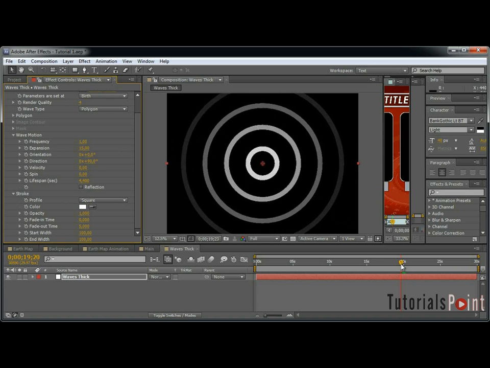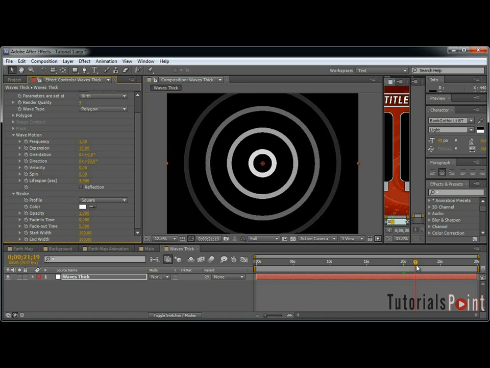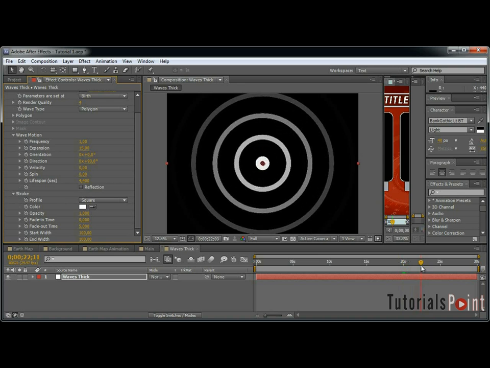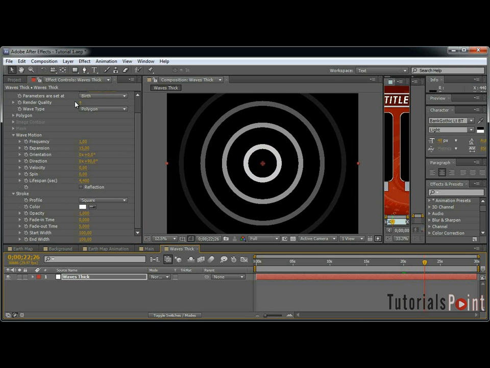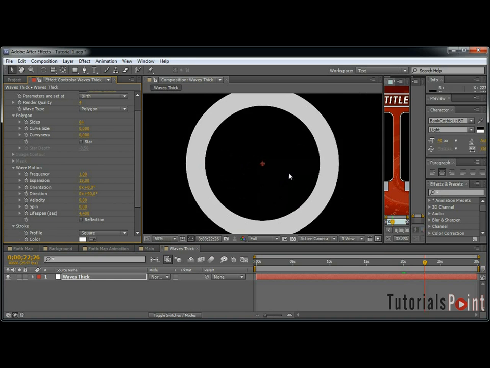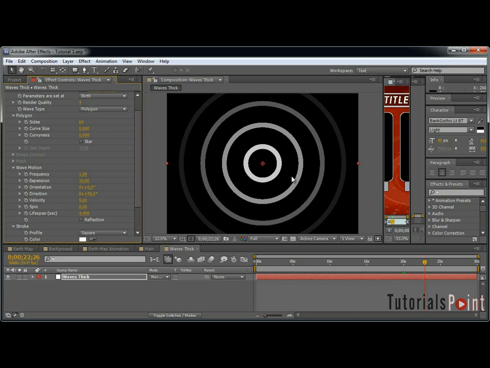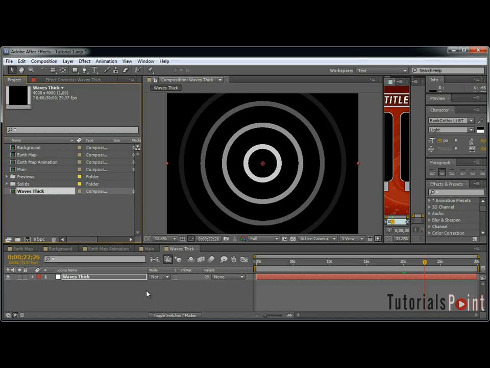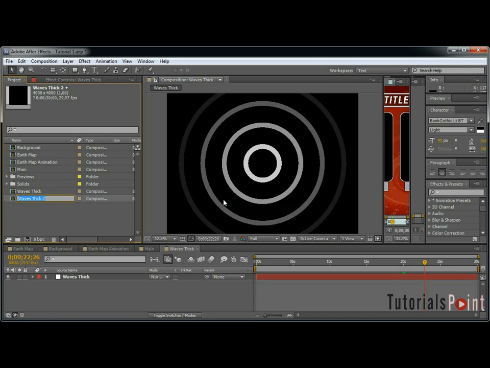And basically that's the settings, and you can increase the render quality and number of polygons right here, but this is going to increase your render time, and I'm going to keep it like so because it will be just the background element. And let's come to the main project panel and duplicate the waves tick and rename it to waves tock.